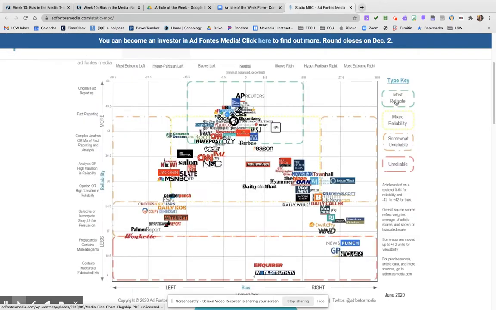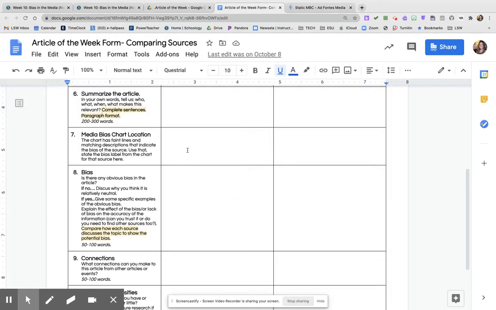And what I mean is I want these: green, yellow, orange, red. Green, most reliable, right? Yellow, mixed reliability. So I want you to say both what it is. And then I also want to know, is it left, right? So skews left, hyperpartisan, most extreme left; skews right, hyperpartisan right, and most extreme right. So that's what I want you to tell me. I want both this designation at the top and this side designation over here. So that's what I want you to locate in this location.